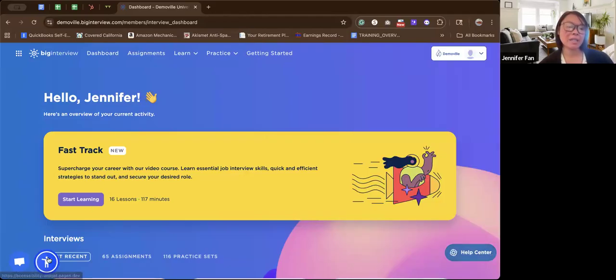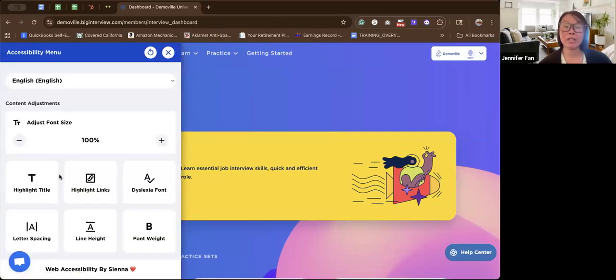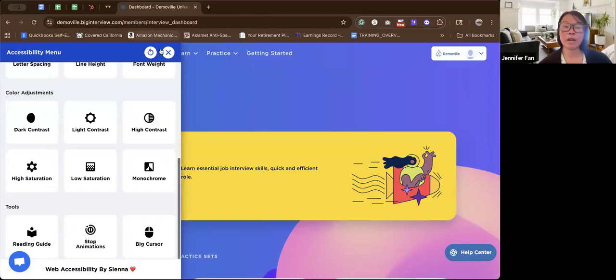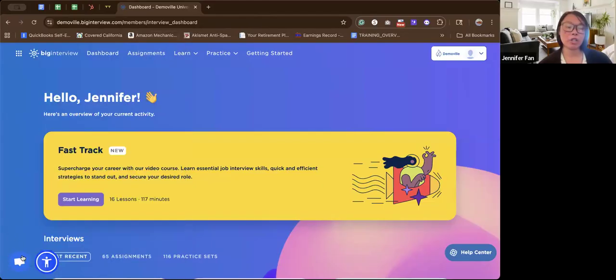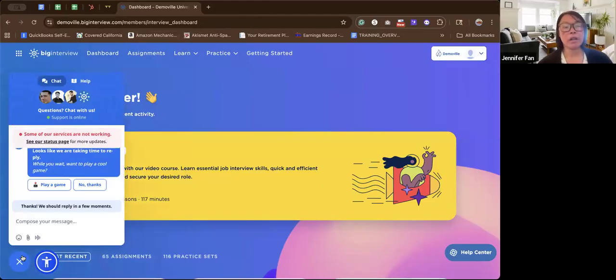There's also a little accessibility widget. If you click into this area here, if you need to adjust your screen settings, you can do that from this area. We also have this little chat widget. Again, if you do have any questions or any technical trouble, you can reach out to our support team through that little widget as well.